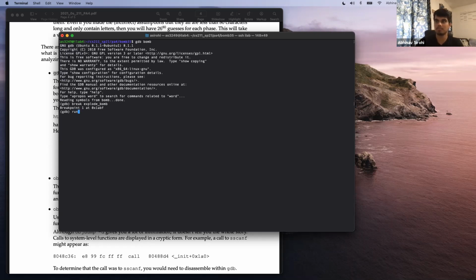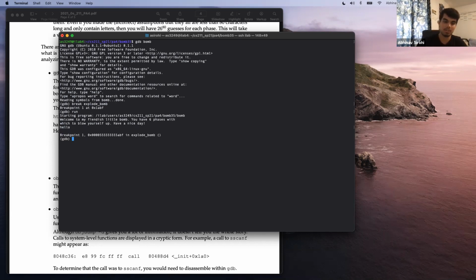Now if I type run, the program's waiting for me to enter the first answer. I don't know what it is, so I'm just going to type hello or something. But when I typed hello, it was the wrong answer. So it encountered the first breakpoint, which is explode bomb. If I didn't set this breakpoint, it would have gone into explode bomb, executed it, and I would have lost half a point. Since the breakpoint was set, it's right at the location where it's going to go into this function, but it has not entered it.